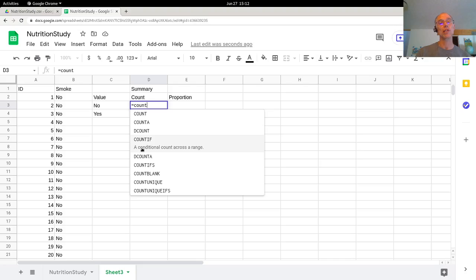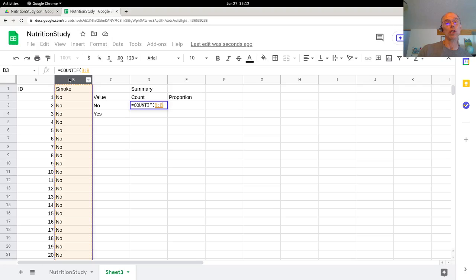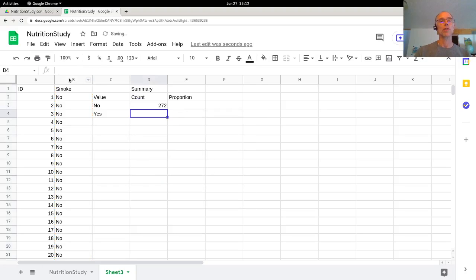To count words, you use COUNTIF. So I do COUNTIF. Range means where you're looking to count stuff. And then here, it's got to be in quotes to say a word is coming next. I want to count every time it sees the word no in that column. Close parentheses, 272.